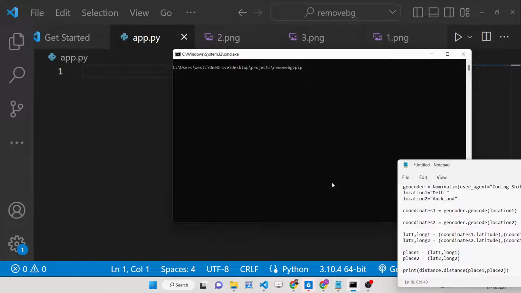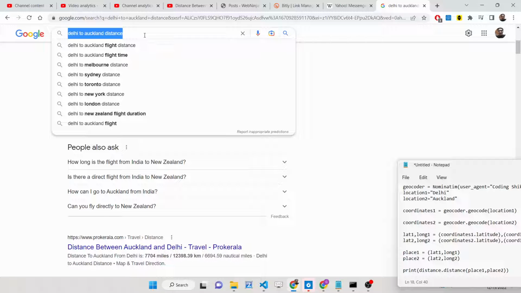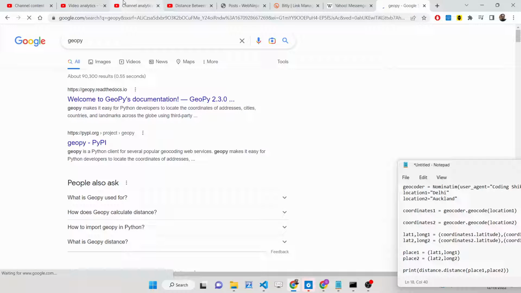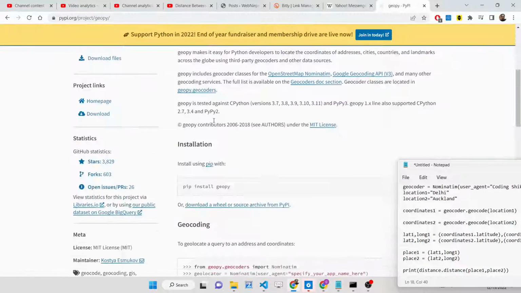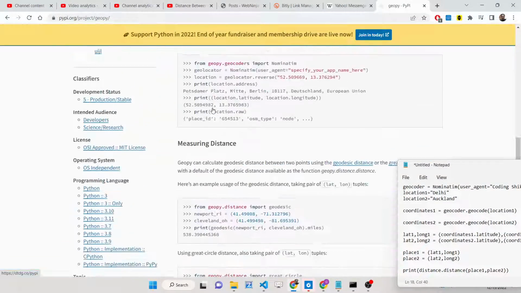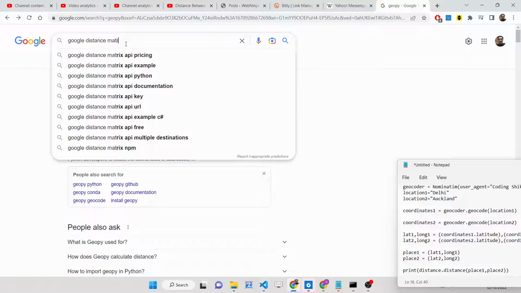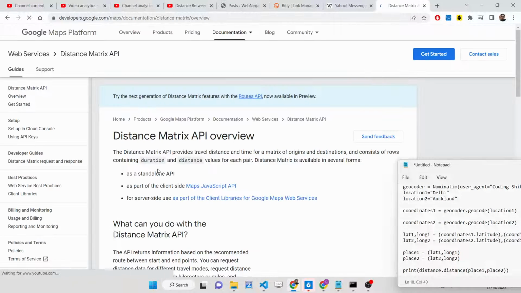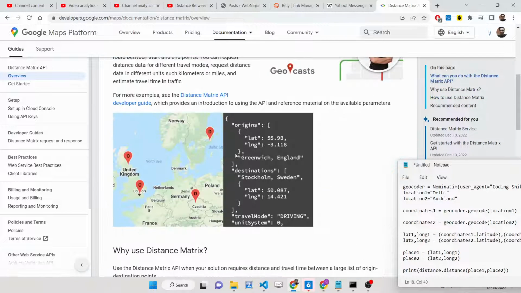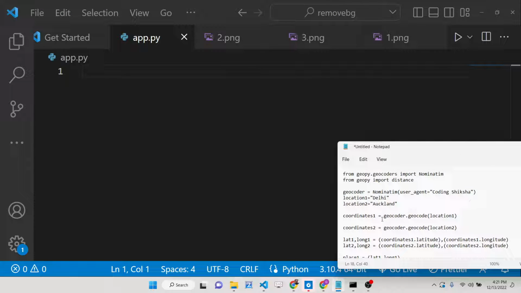First of all, we need to install this package, guys, which is pip install geopy. This is the name of the package. Geopy is a Python package, and it is a free alternative to the Google Distance Matrix API. You have seen this API, the Google Distance Matrix API. It's a paid API, so you will need to pay money in order to use it for larger requests. If you want to use it for free, you can use this package, geopy.